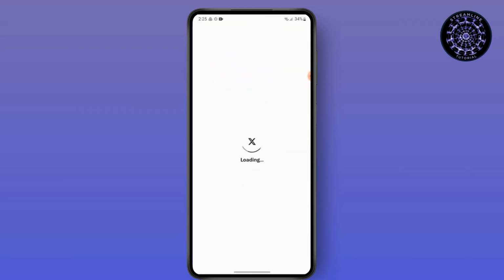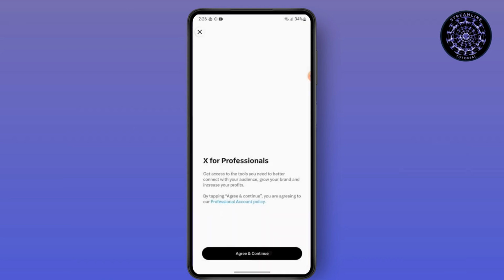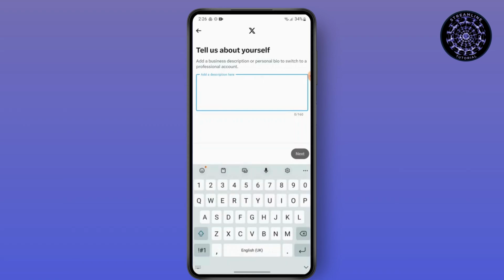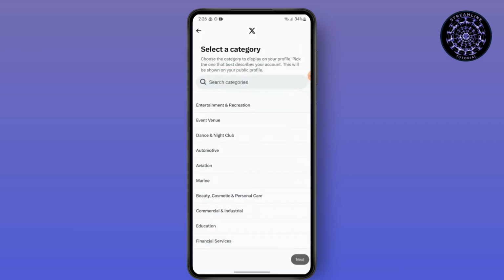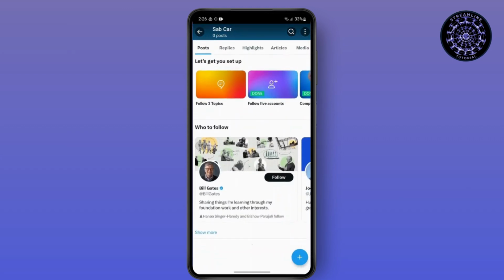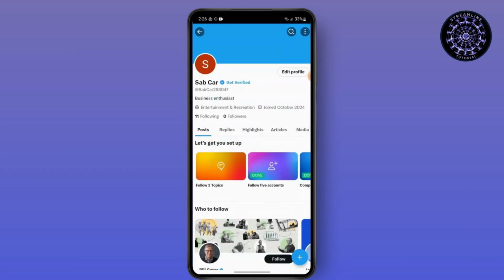First, you will have to switch your account to a professional account. Follow all the steps and create a business account. After you have created your business account, now you will be able to see your analytics on Twitter.